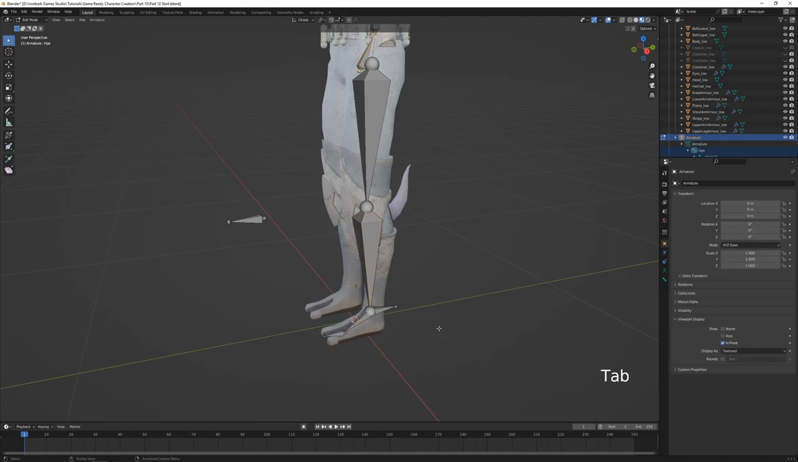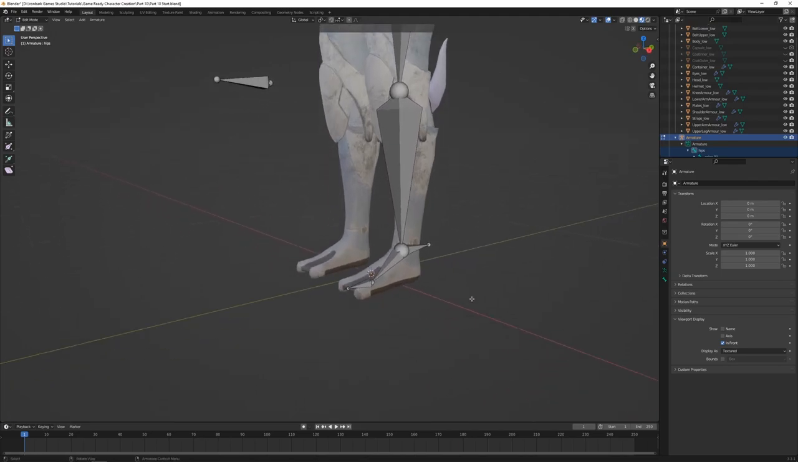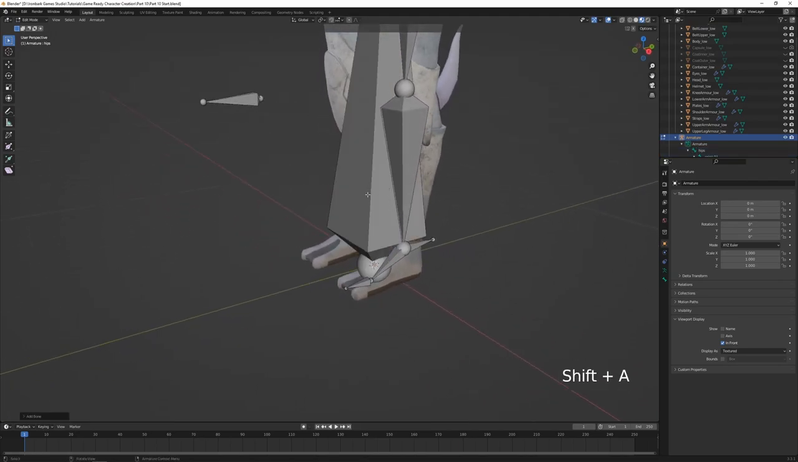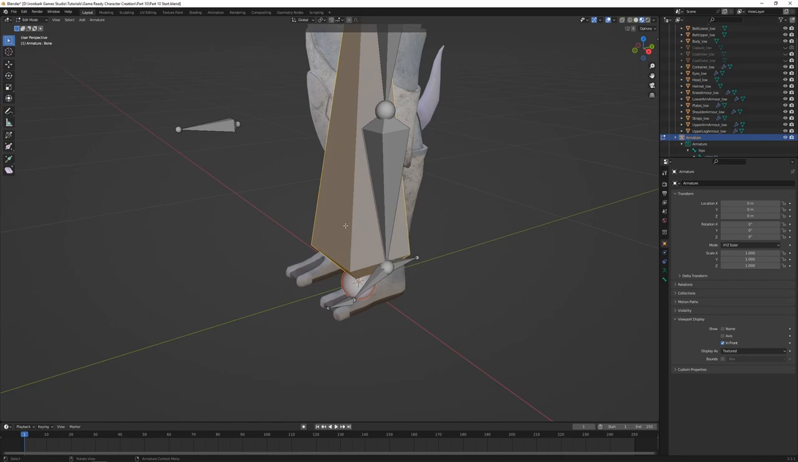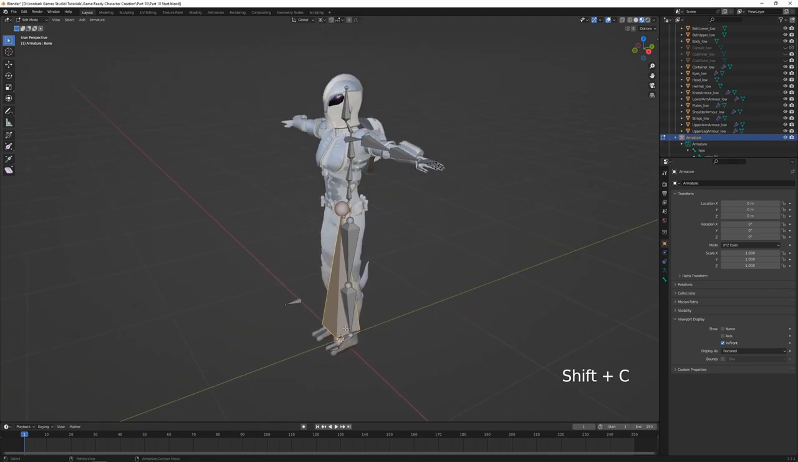So I'm going to go back into edit mode, so hitting tab, and I need a new bone, so I'm going to go Shift A, and I want this bone to be rotated completely flat on the grid here. So I'm going to press period, and I'm going to change the pivot point to the 3D cursor, which is in the center of the scene. If your 3D cursor isn't in the center of the scene, just press Shift C to reset it.